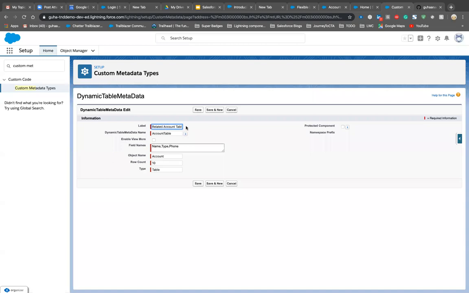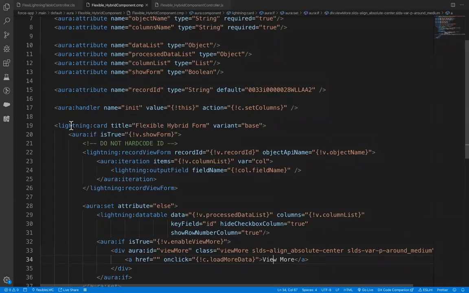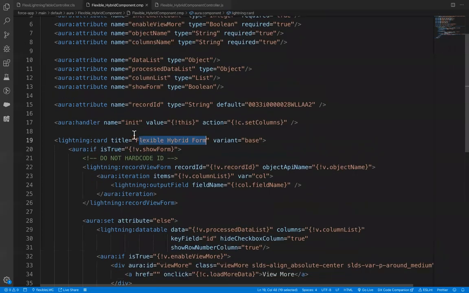But if you define it like this and ask your Apex code to use this particular label value for the title in the Lightning component code, so for example, for this Lightning component, the Lightning card title is flexible hybrid form, right? So instead of hard coding it here, keep that as an attribute and pull that attribute from your custom metadata type.